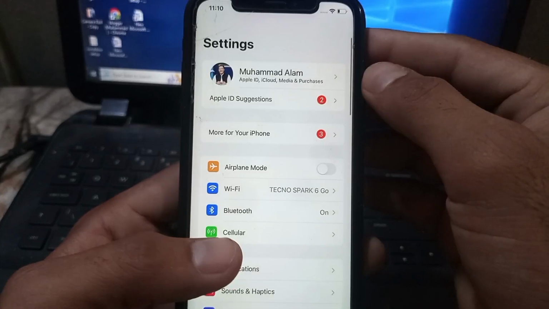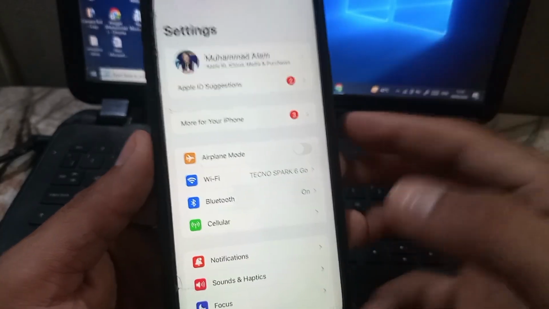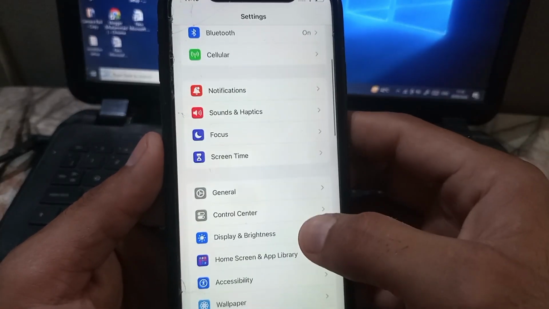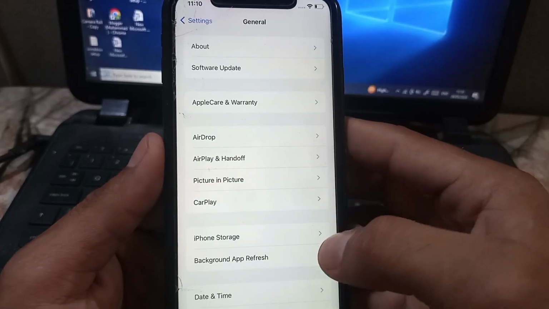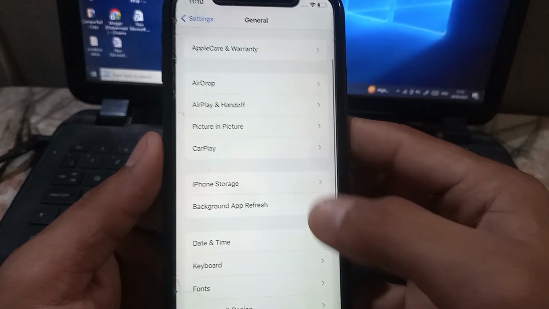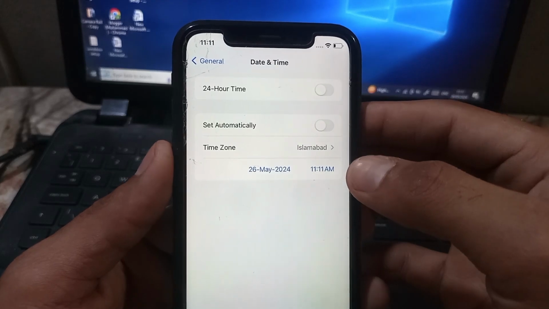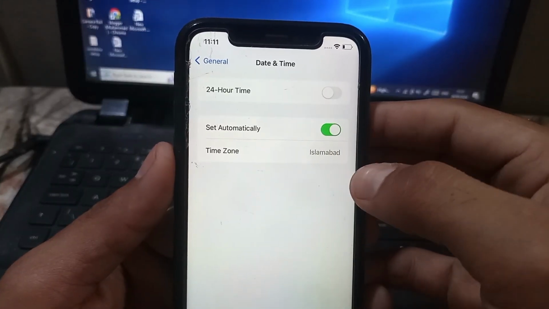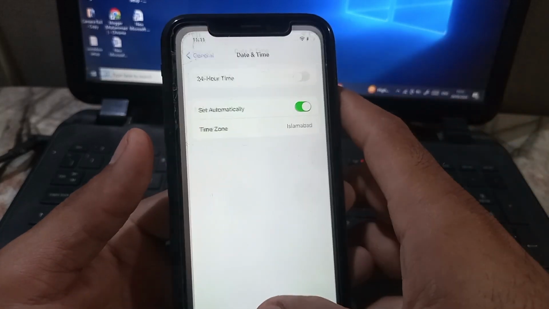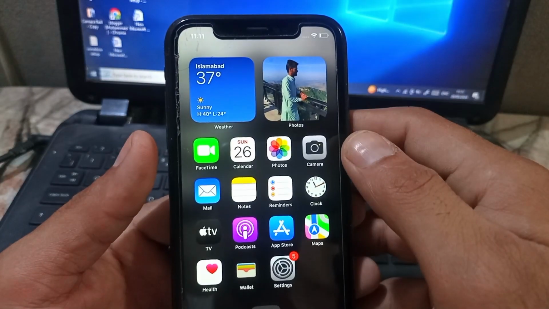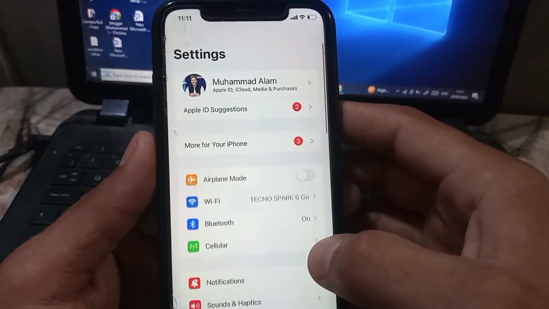Go back to Settings, scroll down and tap on General. Now guys, check whether the date and time are correct or not. Make sure the date and time on your iPhone are always set to Set Automatically. After that you can try the next solution.